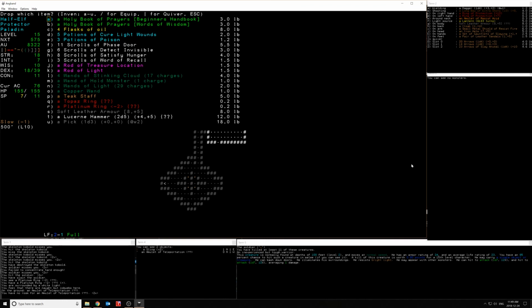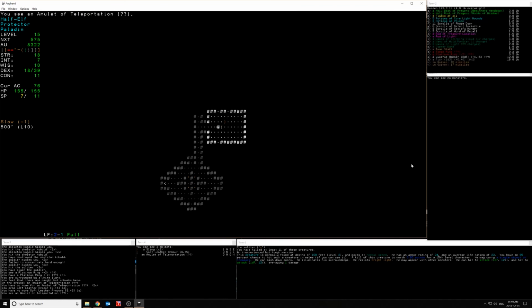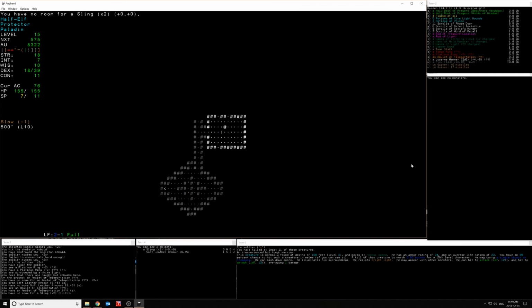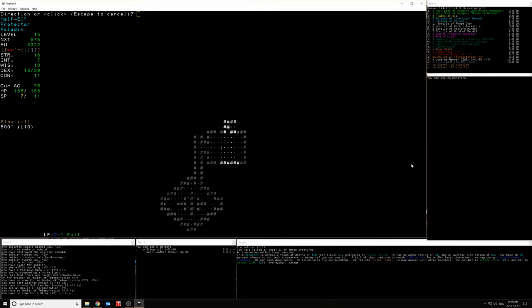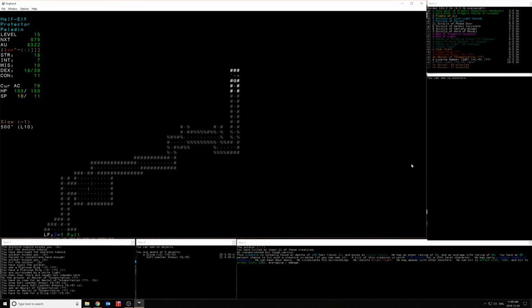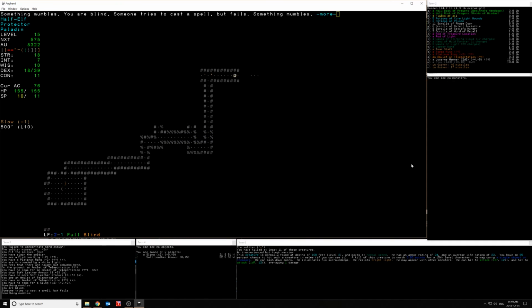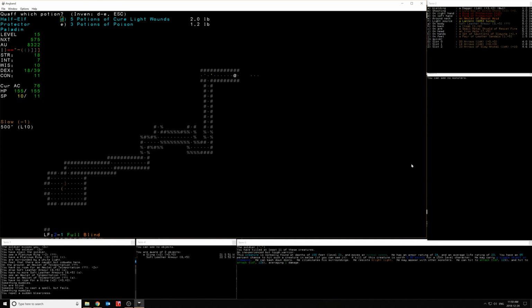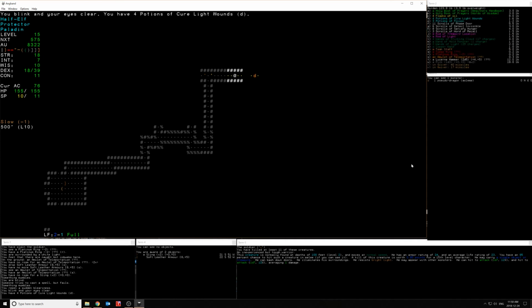Let's drop the old soft leather armor. I'm feeling fairly confident that we're okay with this. Take the amulet of teleportation. We can give that away and learn more about it. We don't need a sling. I didn't see what we're looking at. Something mumbles. You are blind. Let's quaff a potion of Cure Light Wounds, which will also get rid of our blindness.